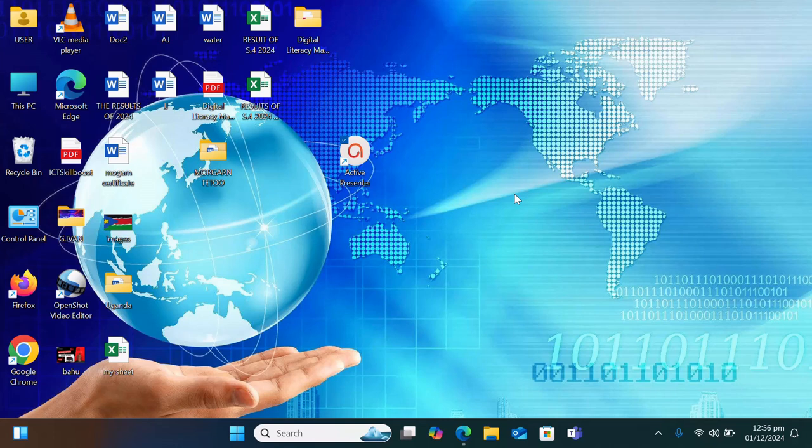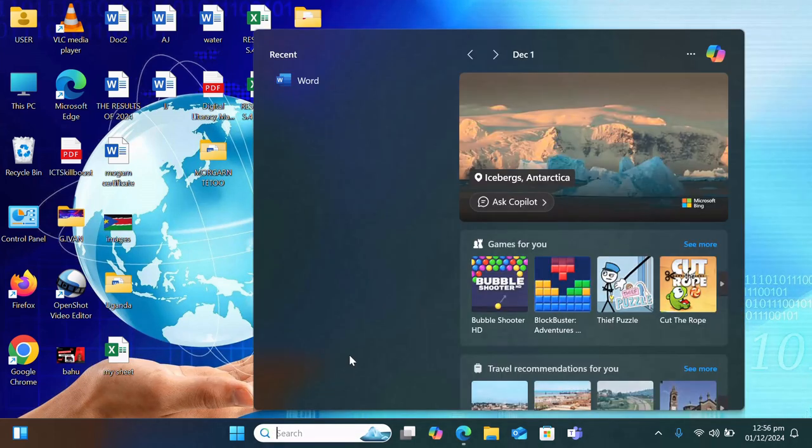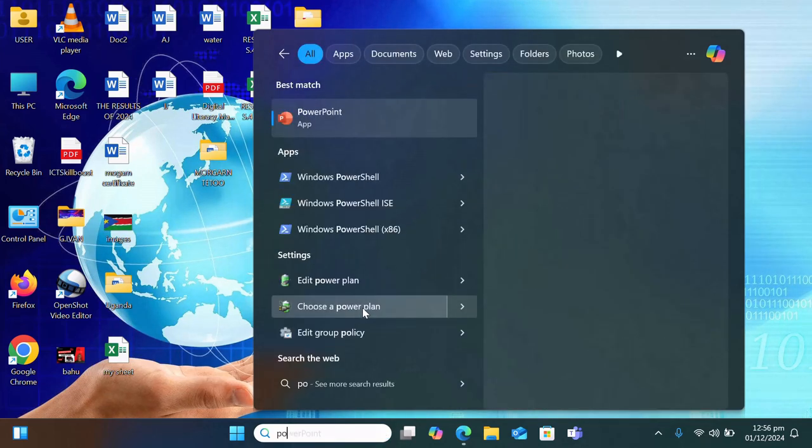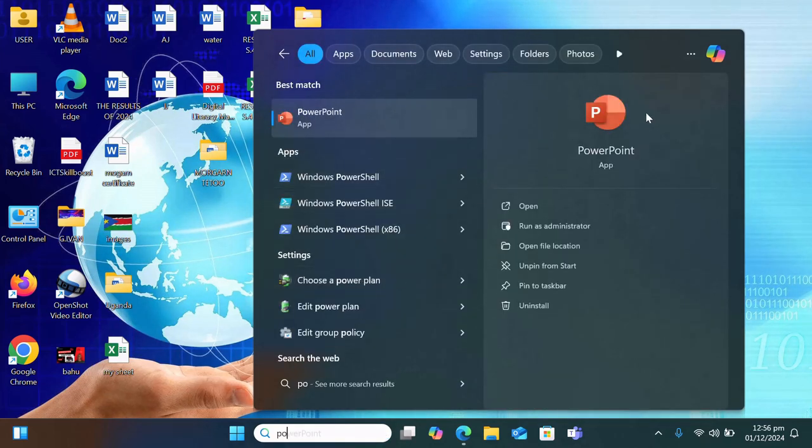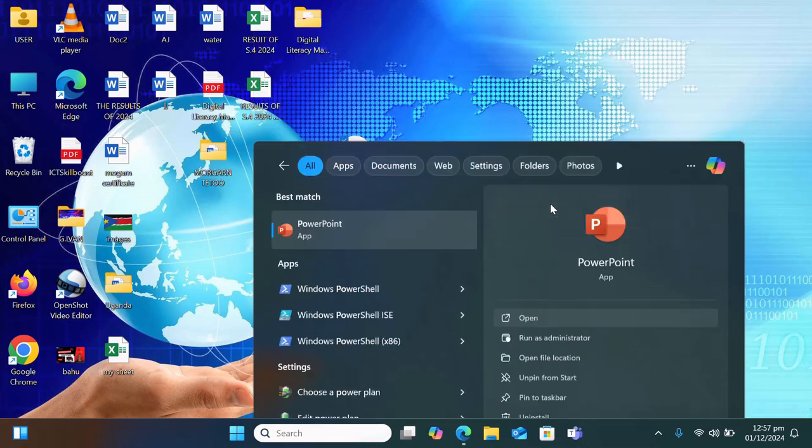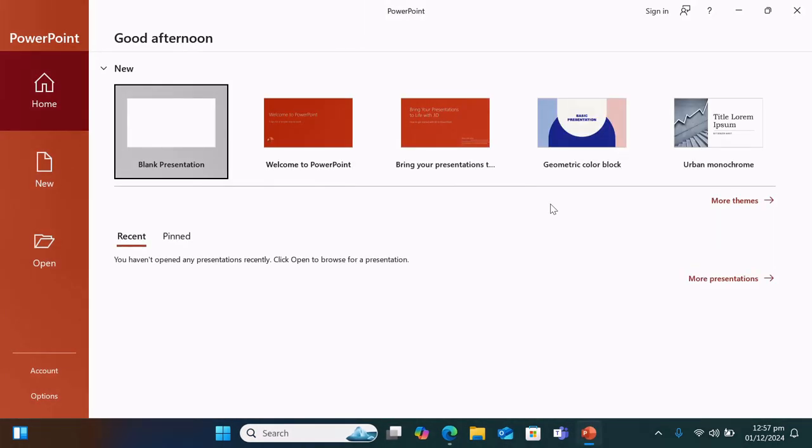To locate the PowerPoint application, just like the others, you can come to the search icon over here and write PowerPoint. So if I write, there it is. This red icon with this P sign here is the PowerPoint app. When I click open, there it's opening, and so here it brings us to this page.